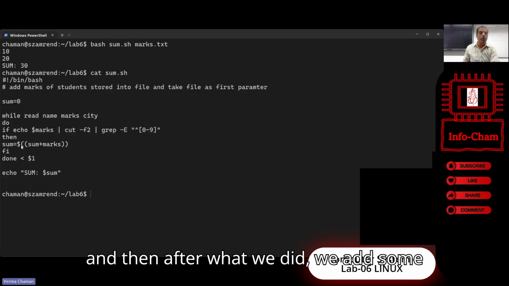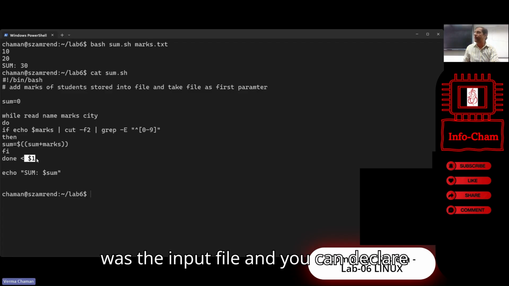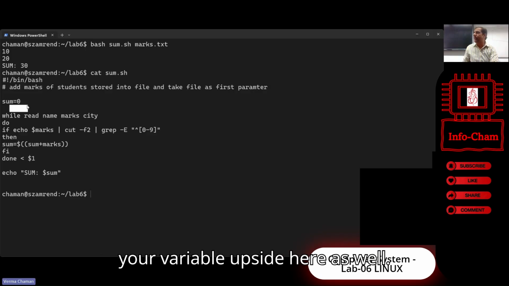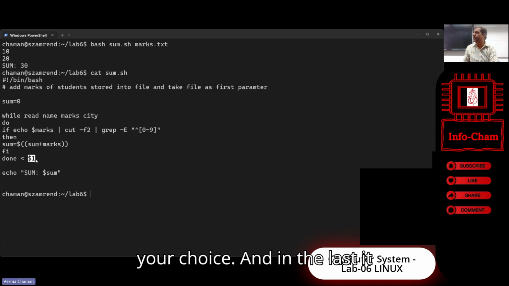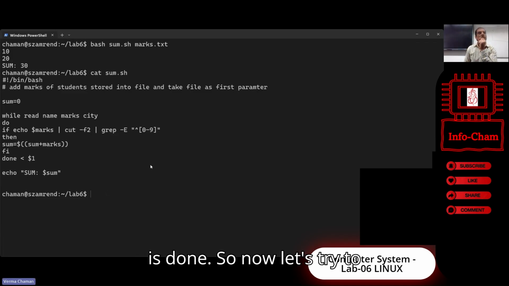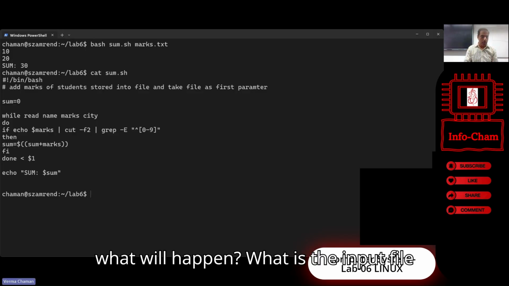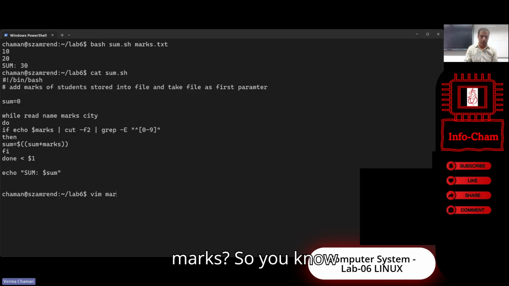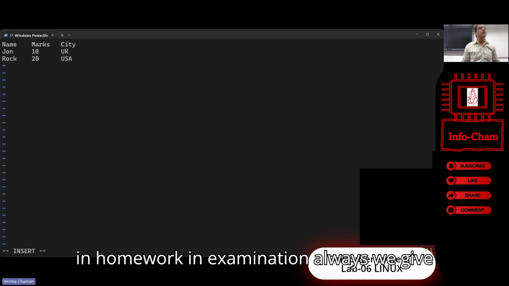And then after what we did, we add some numbers. And what was that? That was the input file. And you can declare your variable upside here as well. Example, file equal $1, and you can change variable here. This is your choice. And in the last, it is done. So now let's try to change this script again a little bit. Okay, let's go back. So what will happen? What is the input file? Marks. So, in homework, in examination, always we give the file.